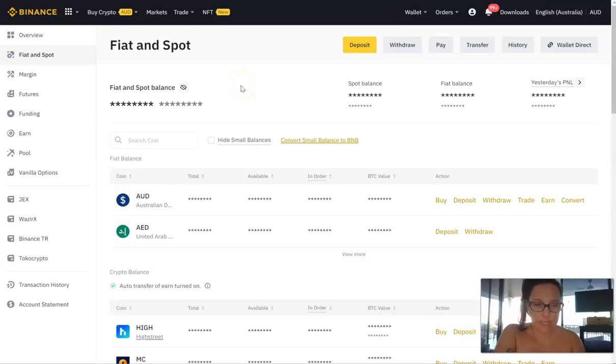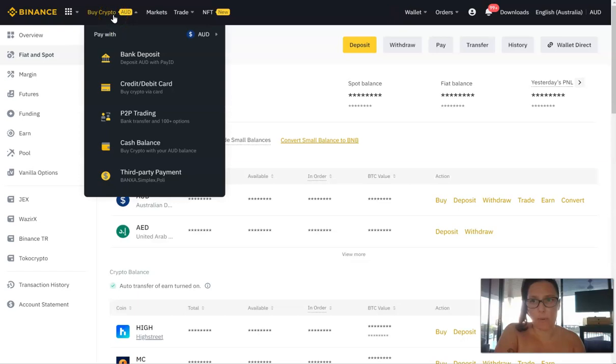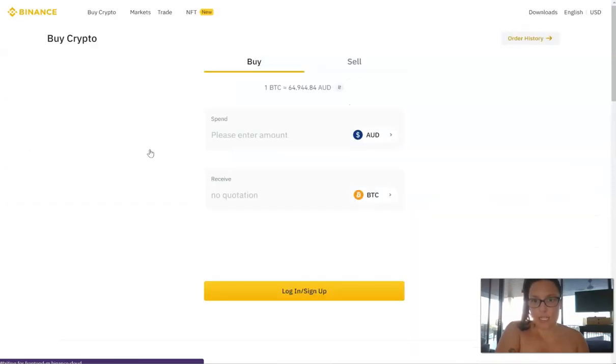Now, there's a couple of ways that we can do it, but if you're just new and starting out, the easiest way to get Ethereum is to hover over buy crypto and then use this cash balance option. You'll see here that there's also an option to buy crypto using bank deposit or credit card. I just find it's easier to keep track of how much I've spent and how much the rate was if I just use the cash balance already in my Binance account, and there's no fees to do it this way either. So we just click on cash balance.